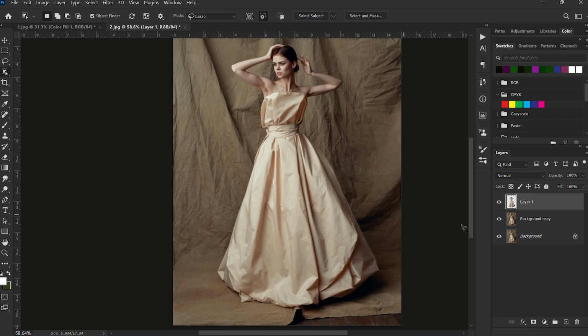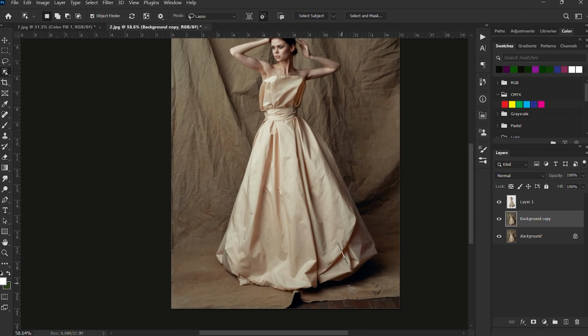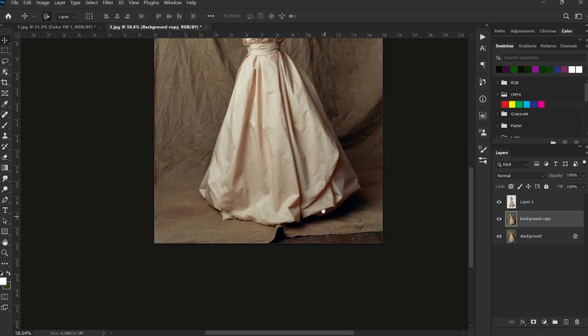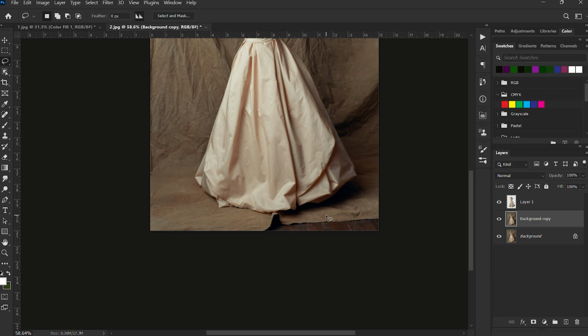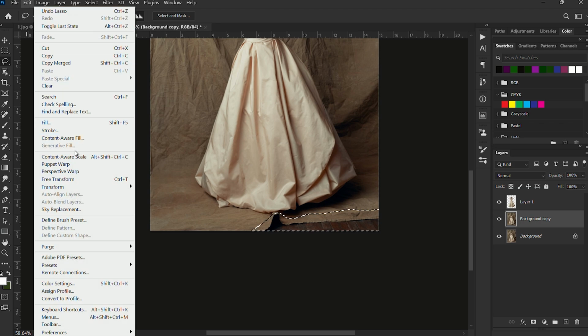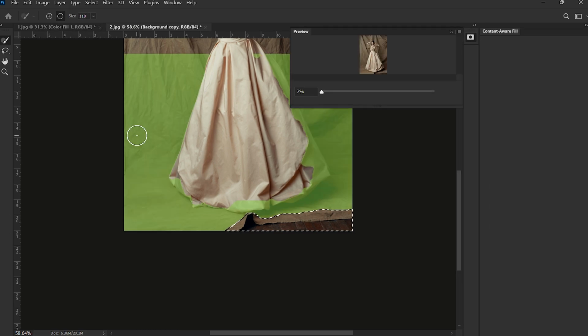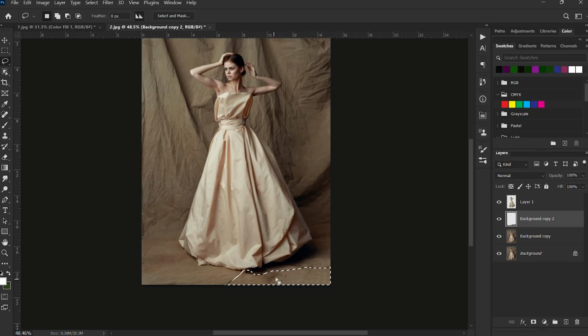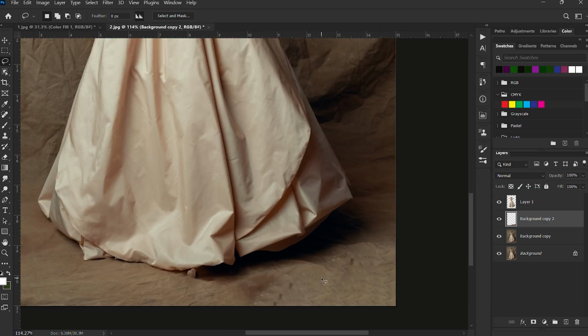So before we do anything else, we want to fill up this area right here. As you can see, we want to fill up this area right here. So I'm going to do that by using the lasso tool. Alright, go to edit, content aware fill. Okay, you just fill it up. Hit OK, it will fill it up for you. When that is done, we just go ahead and deselect.